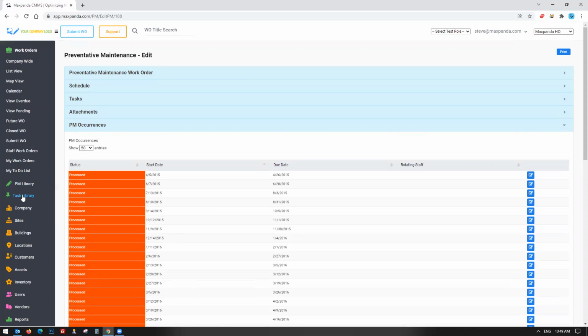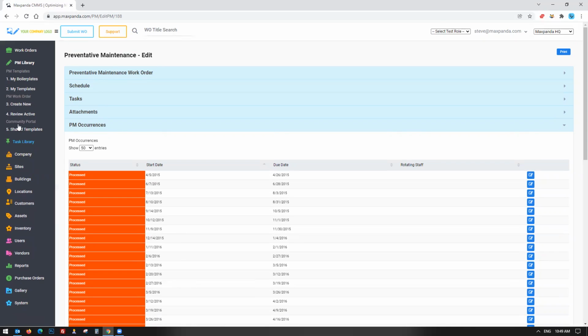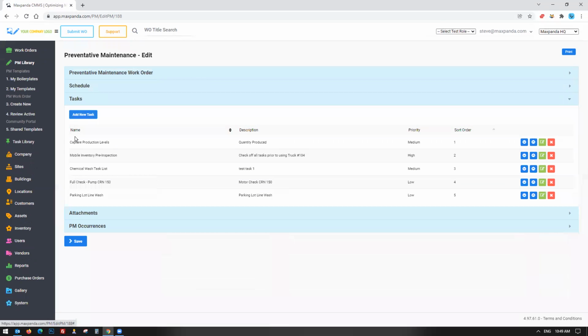Just under tasks, you say there's 5 tasks only. Can you add more tasks than 5? Oh, you can add as many as you want, but remember, each one of these tasks you develop 1 or 1,000 checklists to complete within the task.